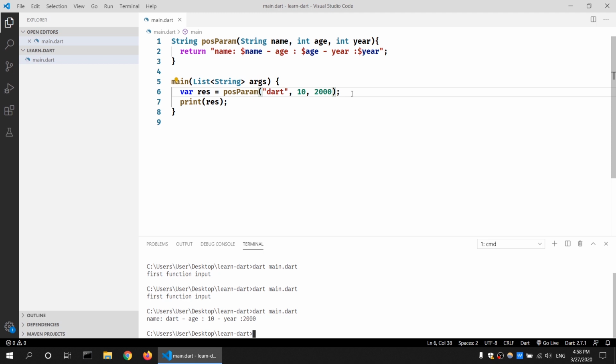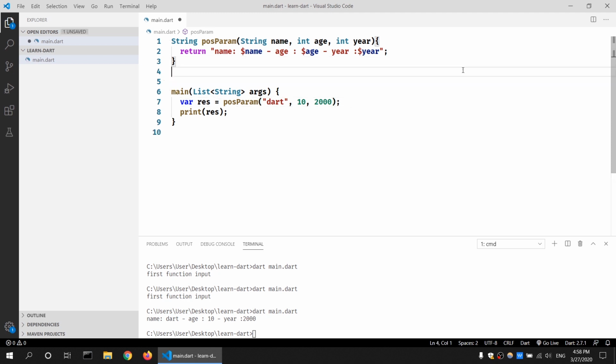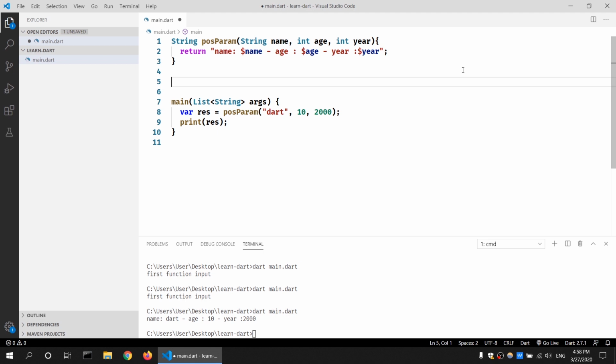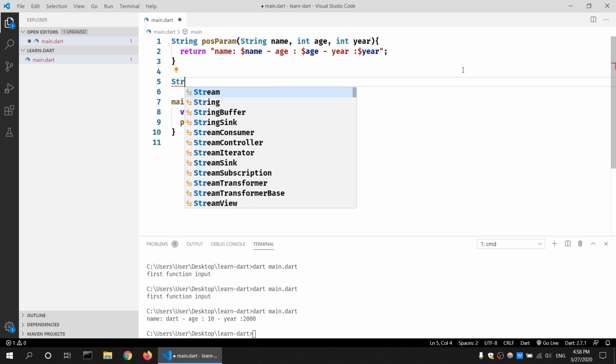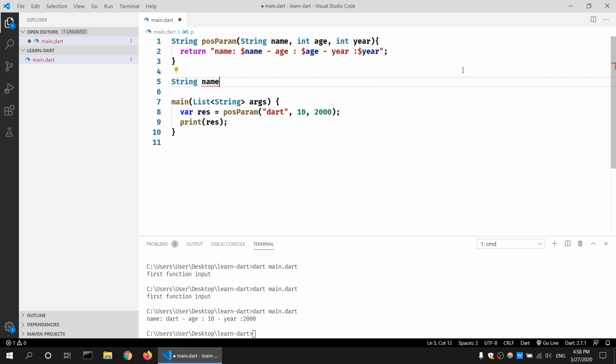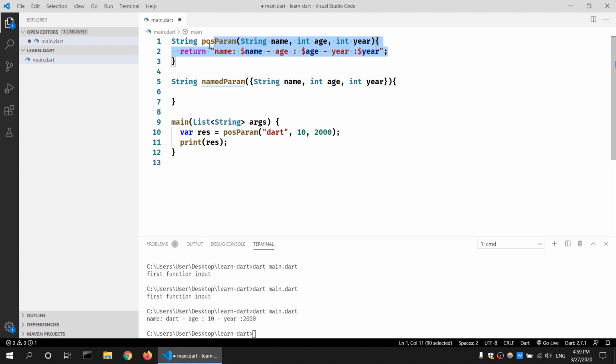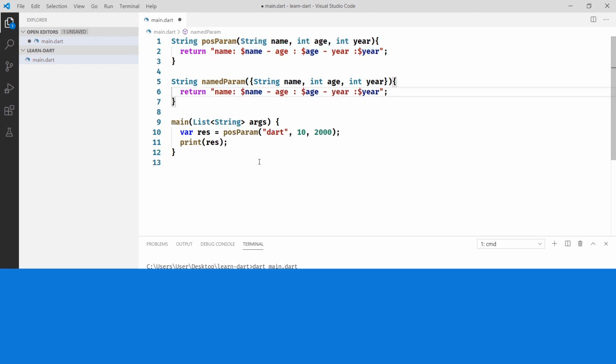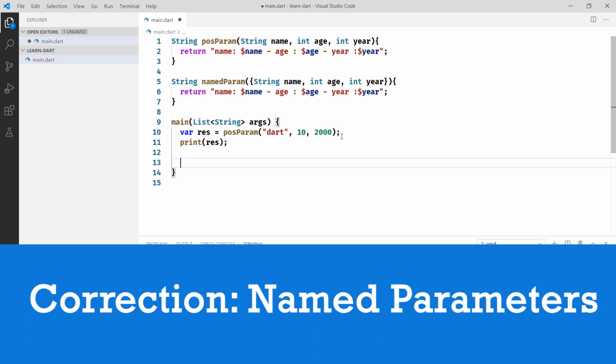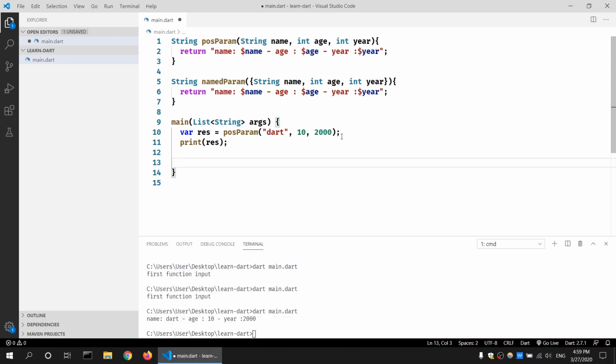Also, we can use a named parameter. Named parameters are introduced with Dart. So for example, if I have a string return type for name, named param, I have to put the parameters inside curly braces, and I'm going to use the same parameter names. This way also I'm going to print or return the same result. So what this means is that for named parameters, I can define the values in any order, either at the beginning or at the end. So let's look at how we could do that.